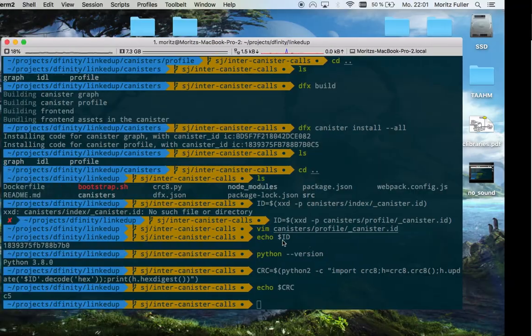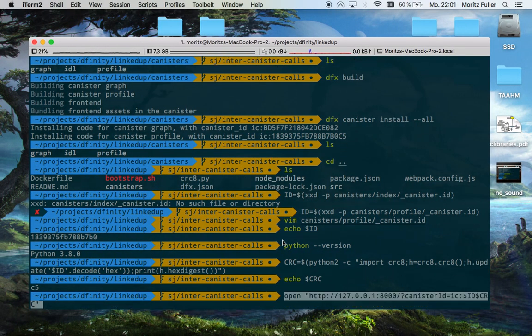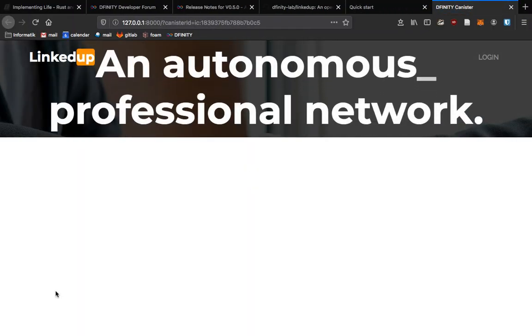So we copy paste this, we go back, and if we execute this, at the end of our URL, if everything works, there should be our canister ID concatenated with the checksum. So there should be a C5 at the end. So let's see if this works. Awesome. So this is linked up.